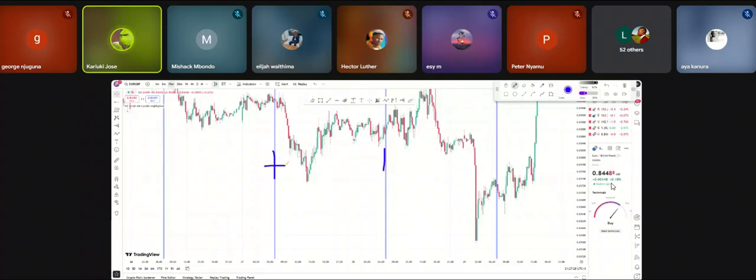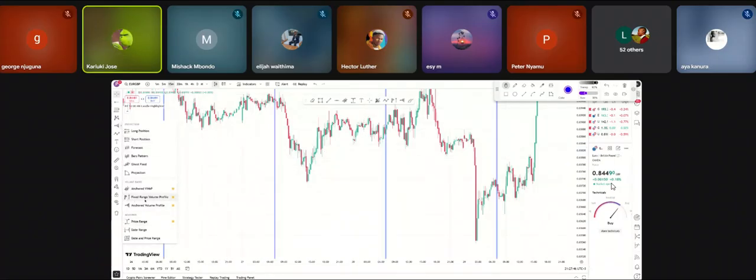So obviously it was 6 at night the other day, next day 6 at night. So you just place from here to here. Then the point of control will show you where a lot of trading activity was taking place. So you should be interested in that zone. There's a high probability of it getting tested on the next trading day.